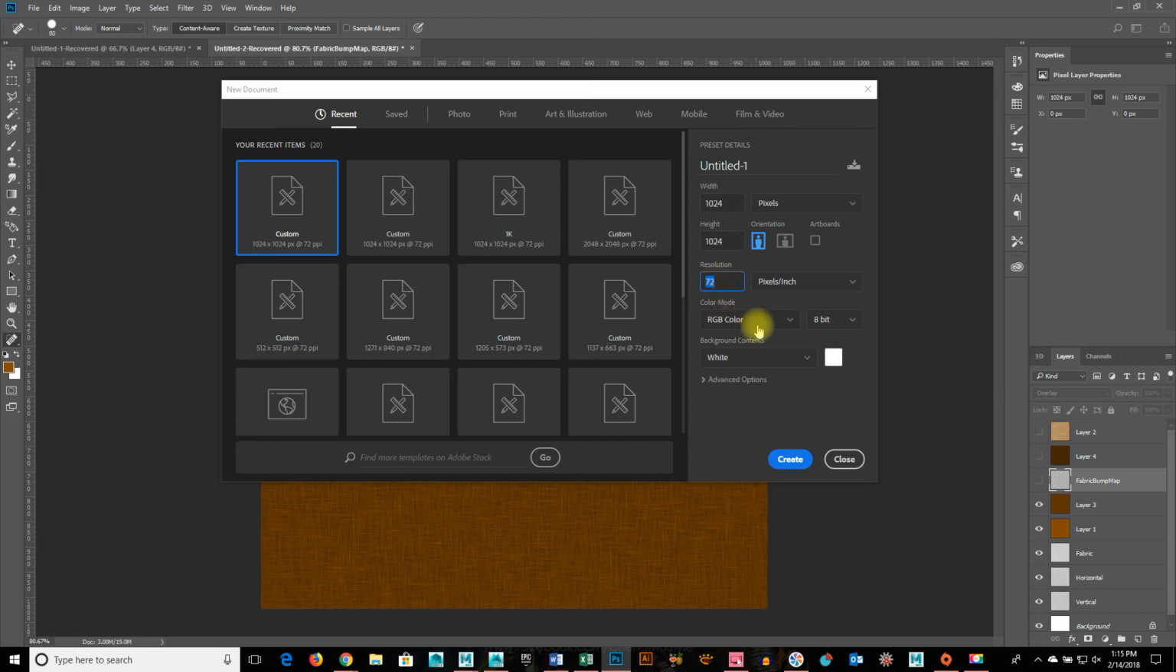I'm going to do RGB. The only reason I would use CMYK is if my end game was to create print, right? So instead of using CMYK, I'm using RGB, which is additive color, how your pixels are for your screen. And I'm going to use 8-bit. And I just like to use a white background.